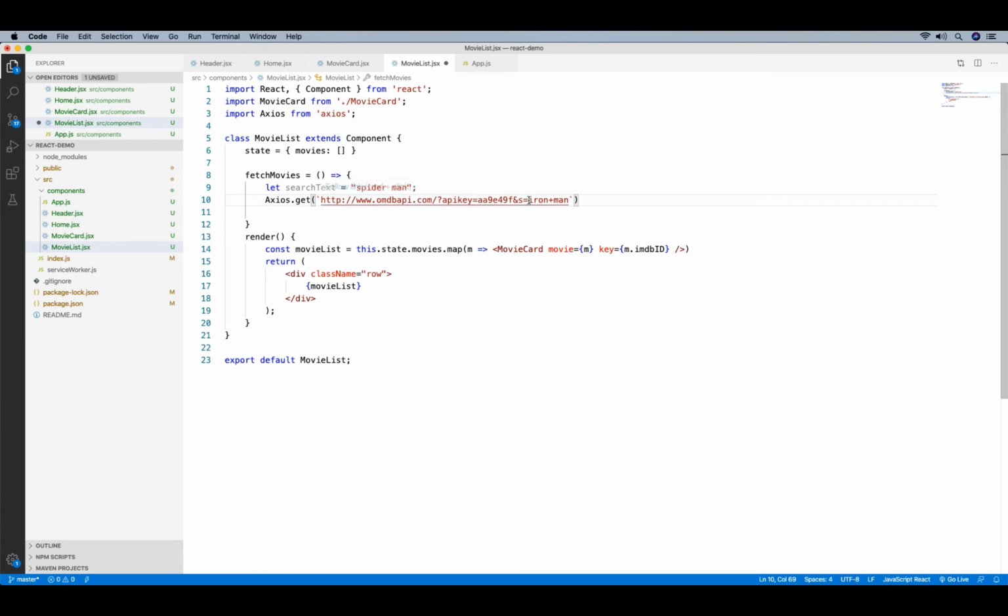And the only thing that I have to change is that s equals to, instead of Iron Man, I want this search text. So I'm going to type here ${searchText}. That's the variable that I have. So this is the advantage of using the template string, where we can embed value from another variable and build a new string here, right?